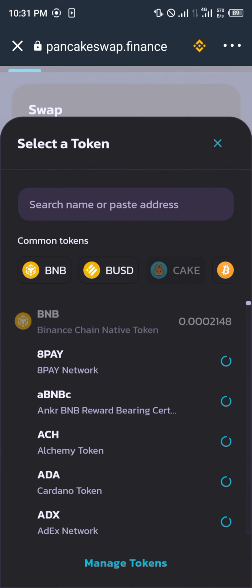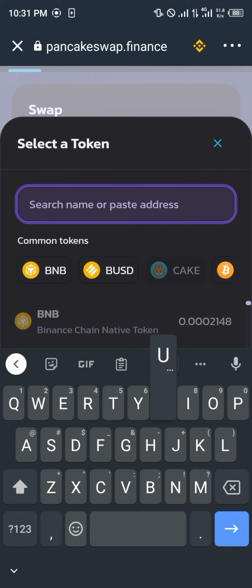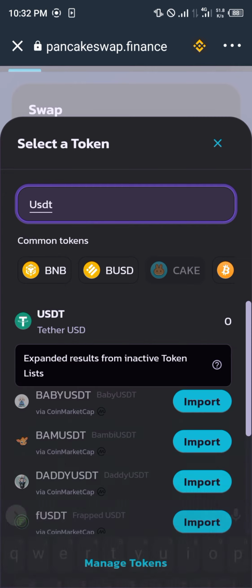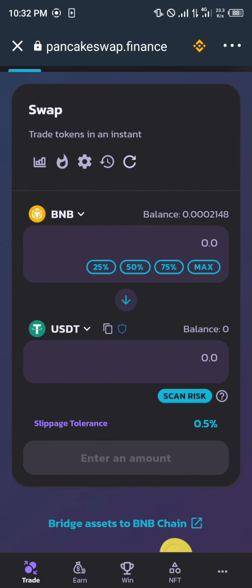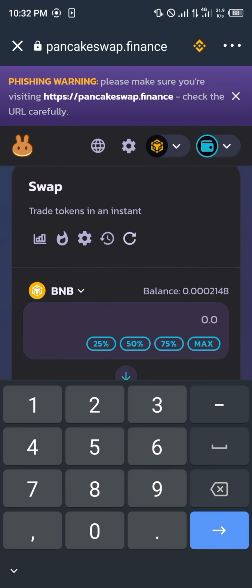So first of all, you click on the cake icon we just saw earlier. You search for USDT and you click on USDT. It's been selected, and all you need to do is input the amount of BNB you'd like to sell.